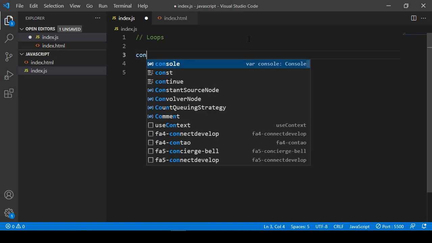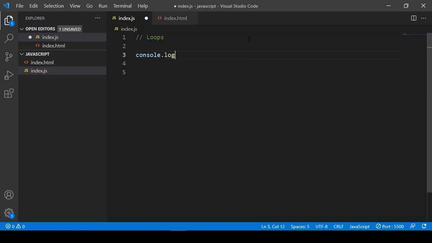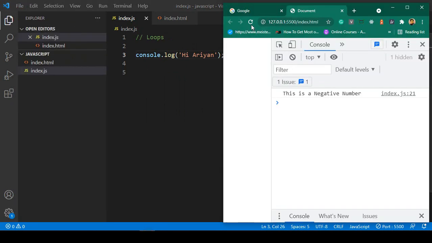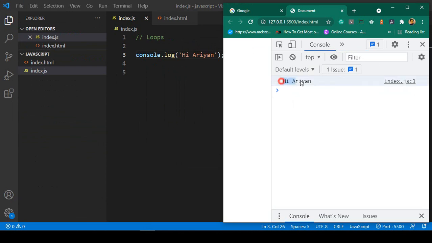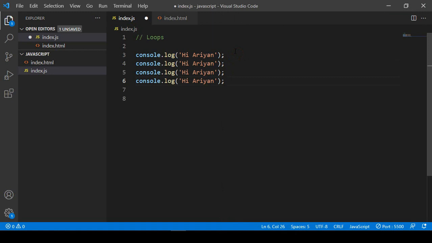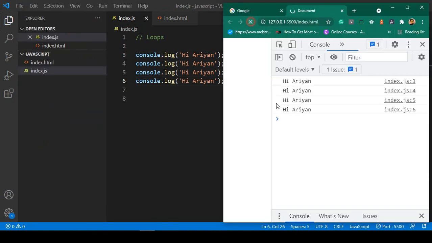I want to run a console log, and into the console log I want to pass a value, hi Ariyan. I simply write down hi Ariyan. Now if you click save all and refresh, you can see it now displays hi Ariyan. So if you want to add that multiple times, say 4 times, then what exactly do you have to do? Then we have to print it for the 2nd, 3rd, 4th time, right? And now if you click save all, then it will be displayed 4 times.